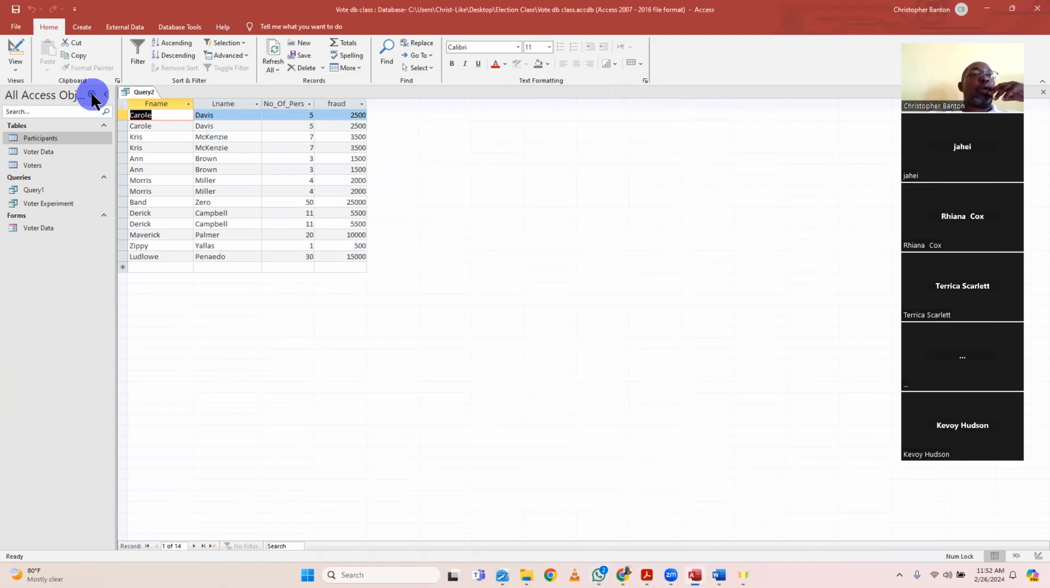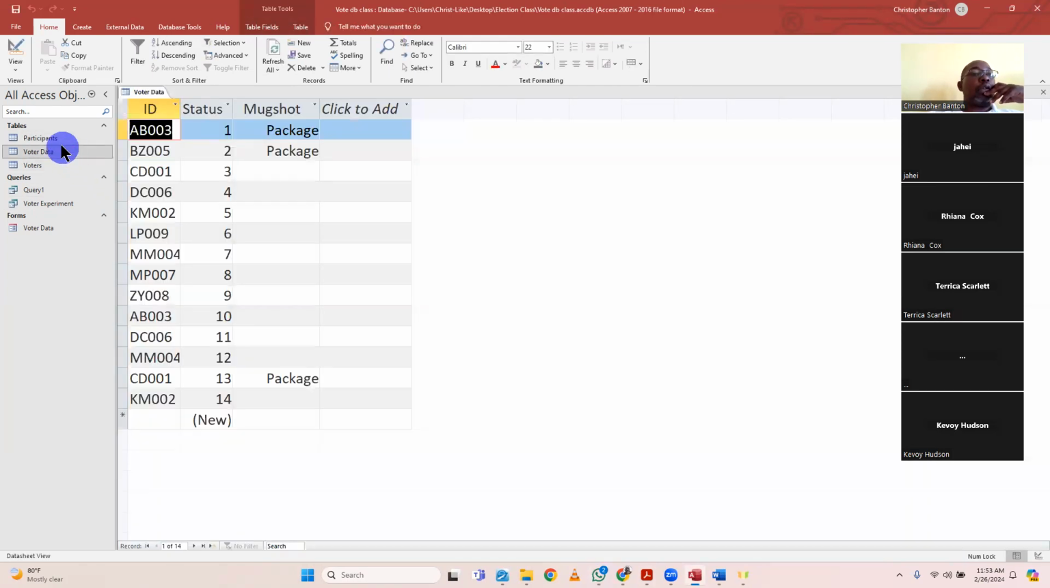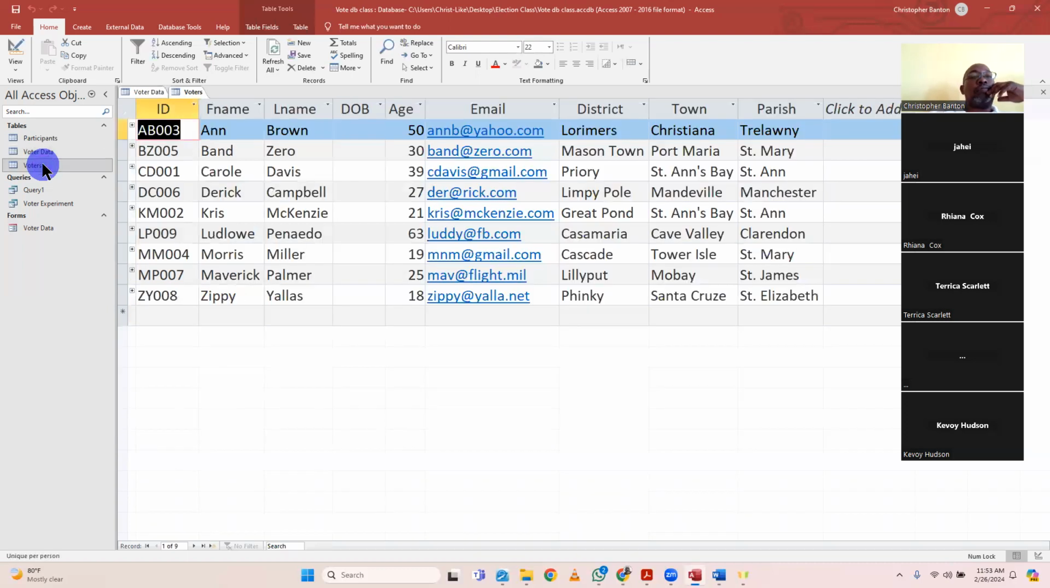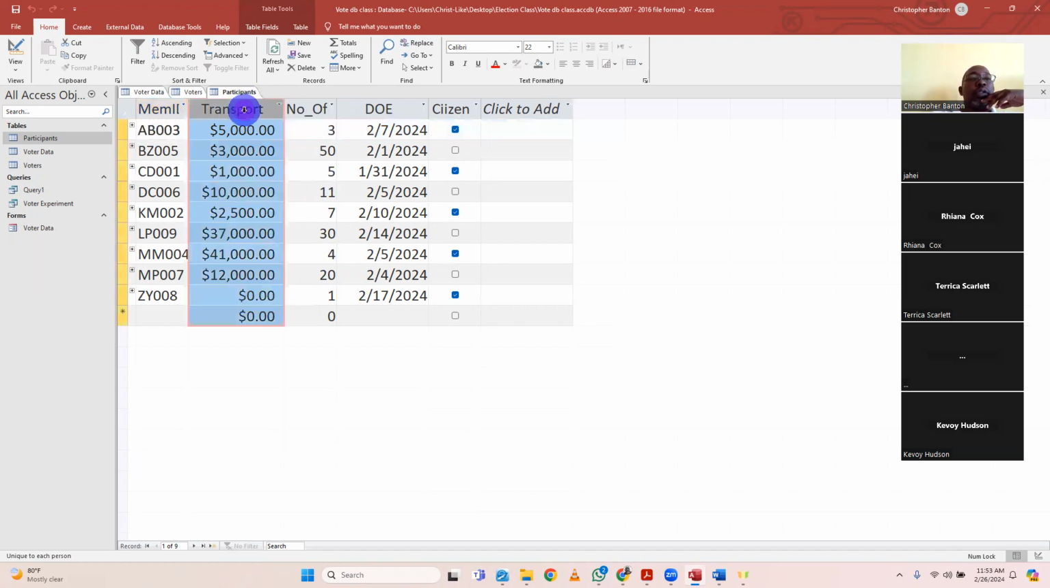Let us say that we're going to do another query now. We're going to do something with transportation. Voter data, voters, participants, message queries, transport, number of persons. Let's say for some reason, we're going to find the average of these two, transport and number of persons. Let us say that these are test scores or something. I have to find the average. Let me work that out and show you.